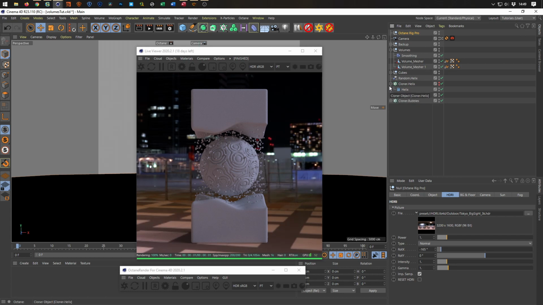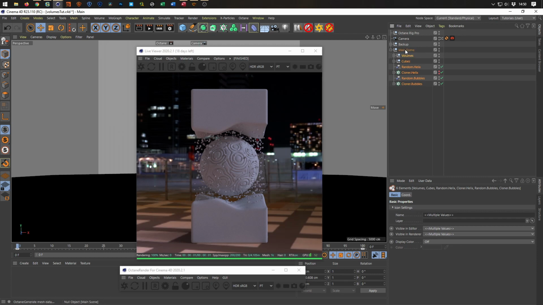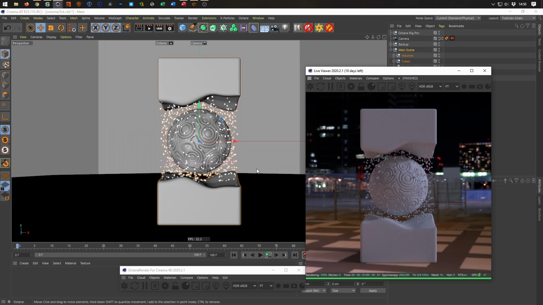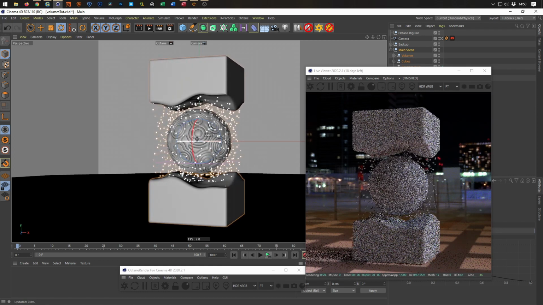So when we put everything in a null here, we are centered here. So when we make a null, oops, null, so main scene or something else, and put everything inside here. And when I rotate this guy here, R for rotation, everything should rotate with it.